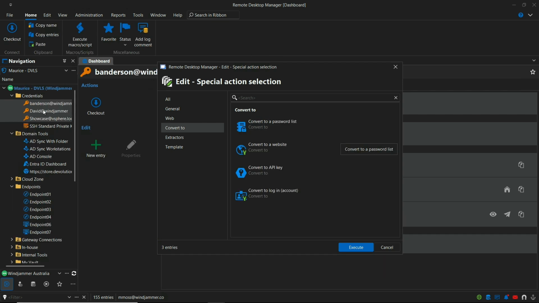Just so we can see the differences a bit more, if I select credential entries instead and go to Convert To, you'll notice here that I have the ability to convert these credentials into a password list, convert it to a website, convert it to an API key, or convert it to a login account.